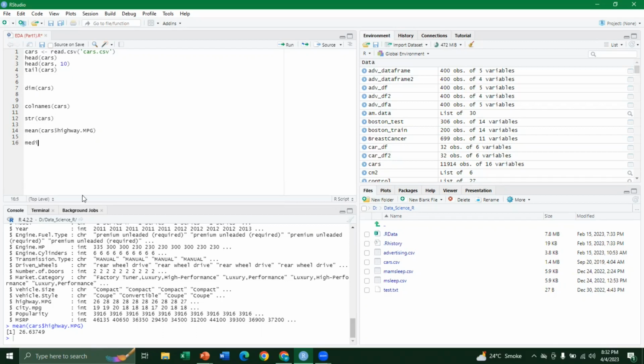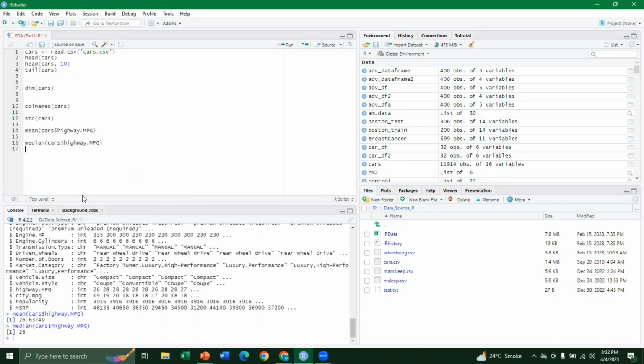Now what about the median value? So I will say cars and take the highway MPG feature, and you can see that the median is also 26.